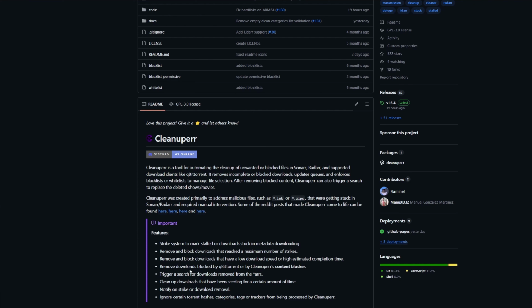Cleanuperr is a Docker container that keeps an eye on your torrents. It automatically removes stuck downloads and triggers a new search using your Arr apps like Sonarr or Radarr. It also does some other cool things like blocking specific files, and it can clean up your downloads once they are finished. In this video, I'll show you how to set everything up from start to finish.